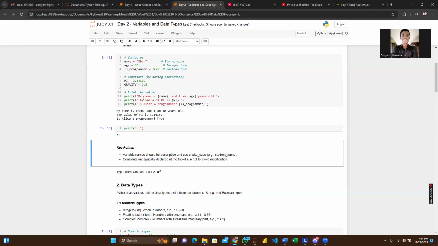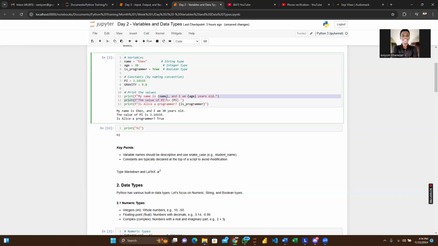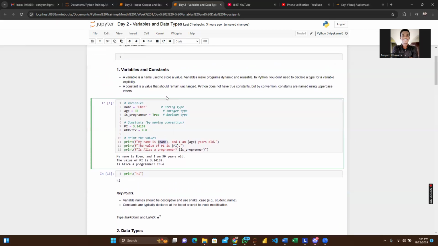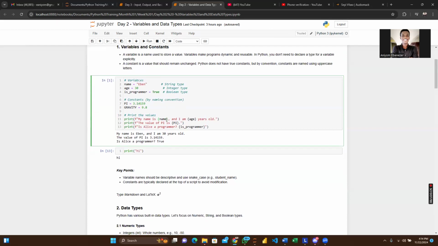So I'm saying print my name is, and then before my name is F. This F represents a formatting method I used. And then my name is, open a curly bracket, the variable, right? So this is one of the things that makes this dynamic. I said that variables make your program dynamic and reusable. This is a very typical example of that. So I can now call name here.